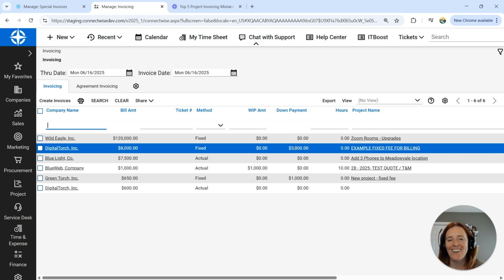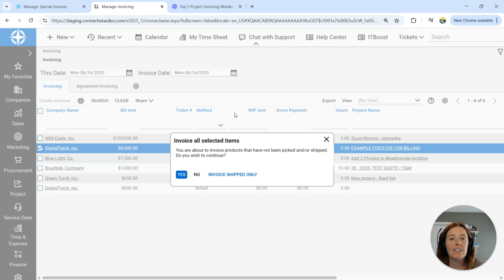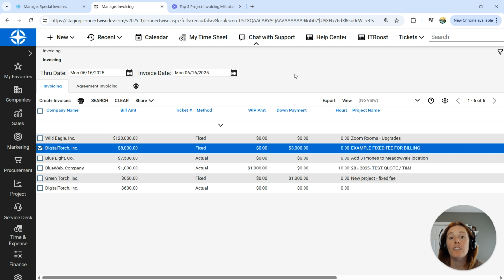Mistake number 5 that I always see is people start to use standard invoices for projects right away. What do I mean by that? Well, they would select the item, go to Create Invoices, and they just invoice from here, which is perfect for service tickets. That makes sense. You want to invoice in batches. That all works. Mistake number 5 is that I don't see people leverage the progress billing in ConnectWise.